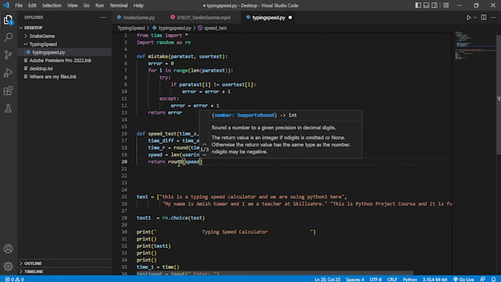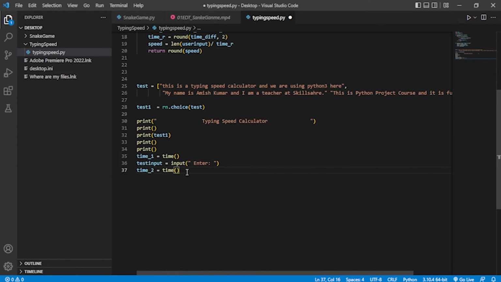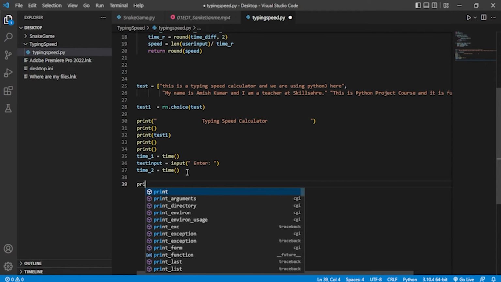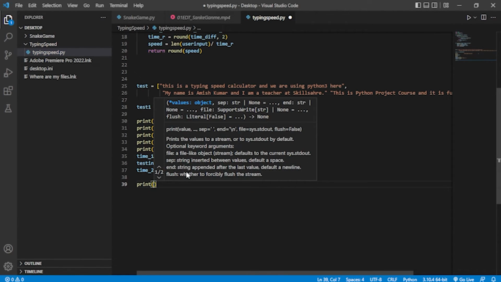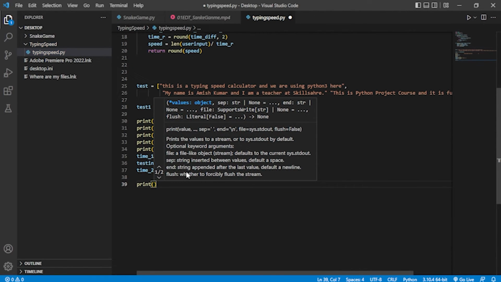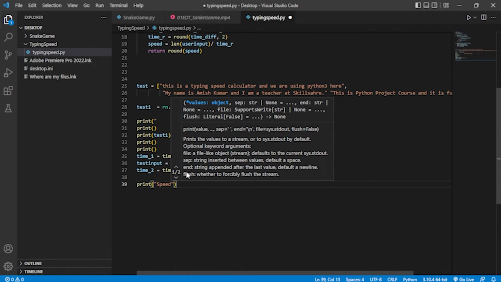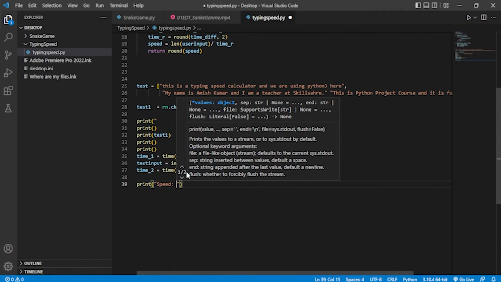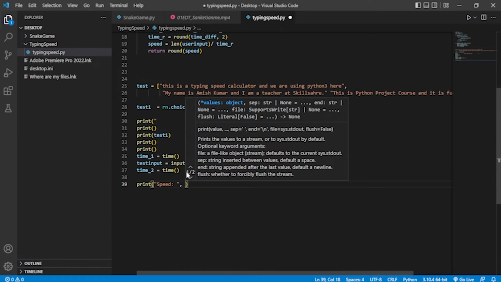Okay, so we have created our mistake function and speed test function, and after that we have to call those functions here. For calling them, we will print the output here to the user. So we will give the speed as, in words per second.